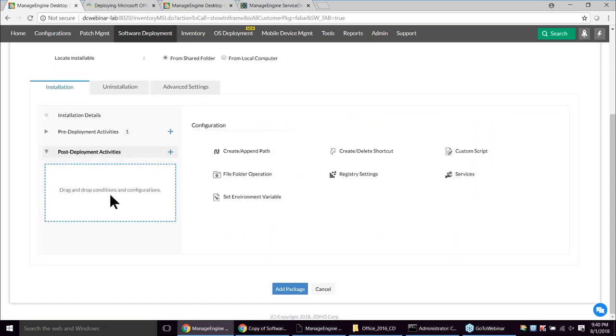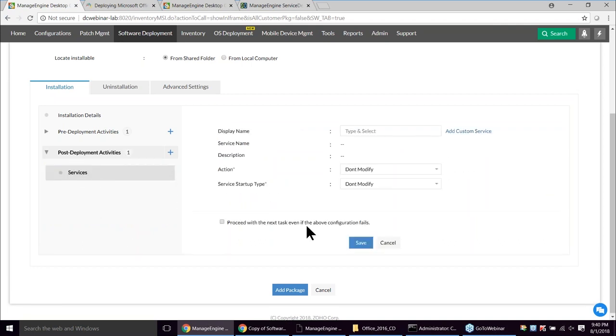Post deployment activities are also available in case you would like to run a specific script after the installation process, you can do that. Or if you want to make registry changes after the installation, you will be able to do it. If you want to restart or start services, you will be able to do that as well. All you have to do is just drag and drop, click on the option, you will be able to define what process or what services that you want to change.